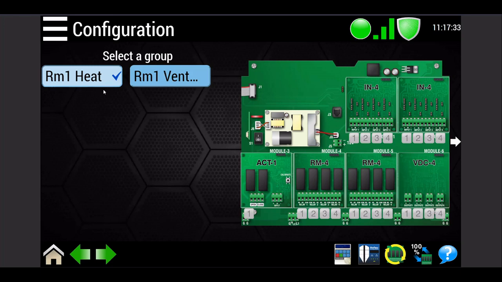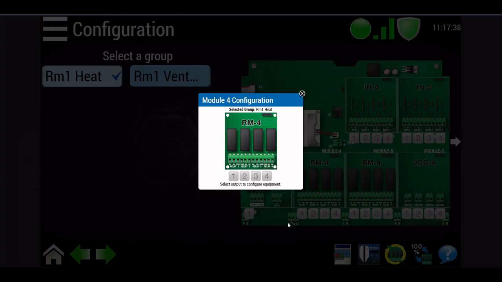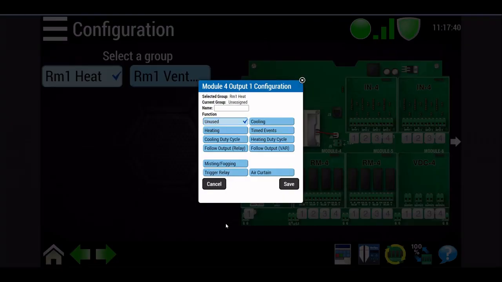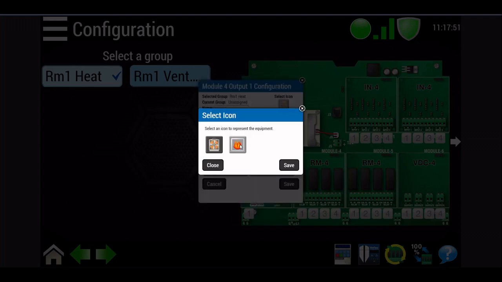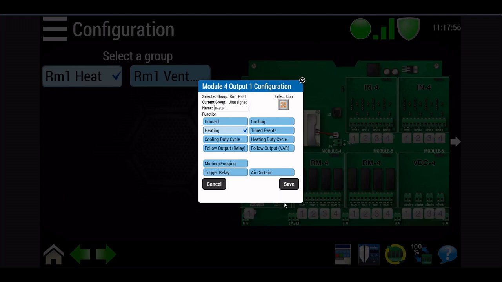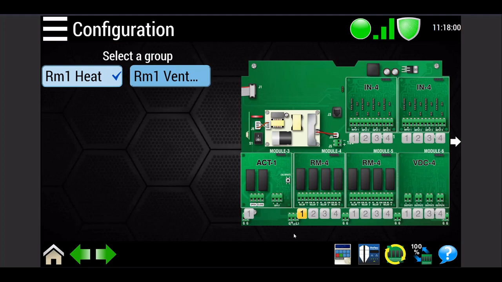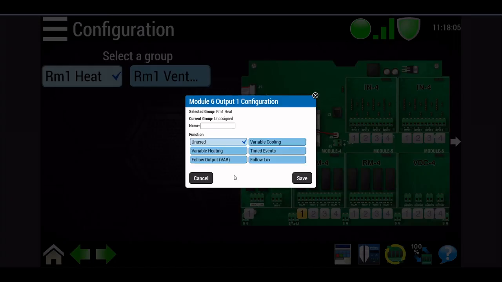So let's see here. Starting off with heat, let us select RM4. We'll select terminal 1. We will call it heater 1. We will say that its function is heating. Here we have options. We can select between a couple of different icons. I'll just leave it at that one, and I will press save.